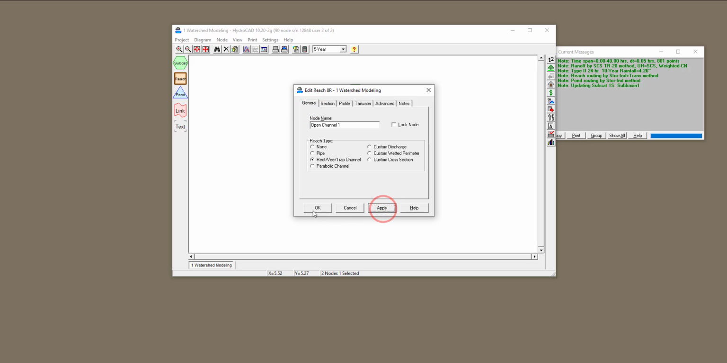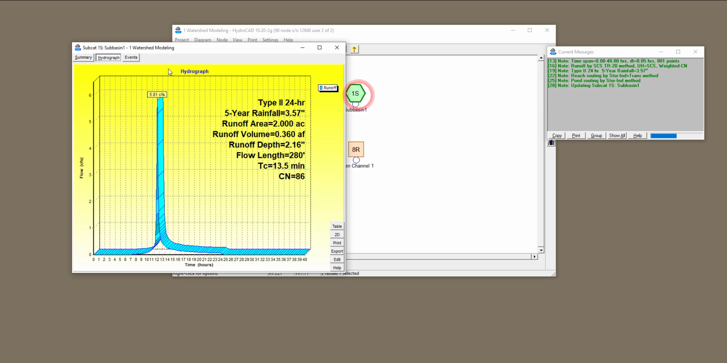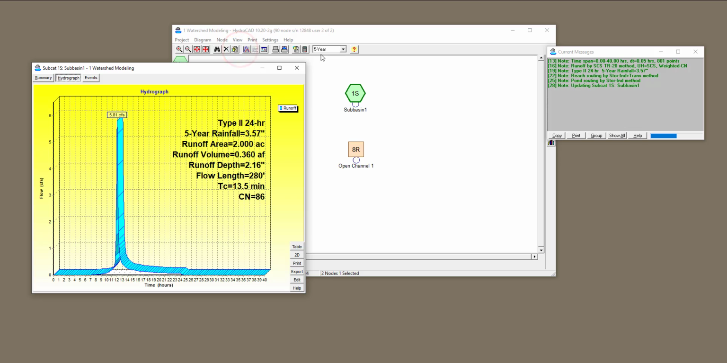Okay, I'm going to apply this and then click OK. Now, I put a lot of information about my open channel 1 over here. Now I want to connect the water that is generated in this hydrograph with the return period of 5 years into this open channel. So this water will be connected to this open channel.